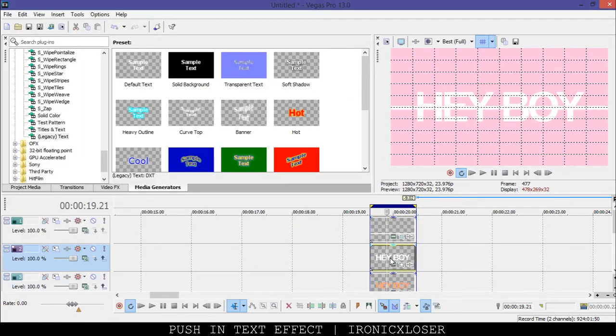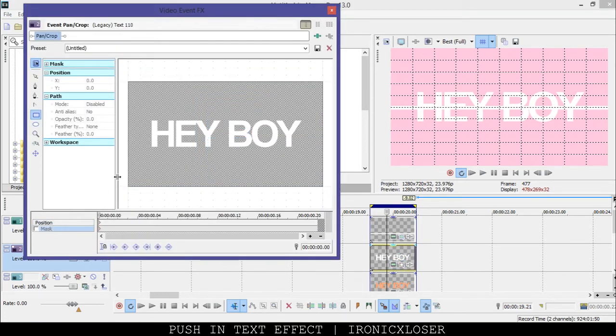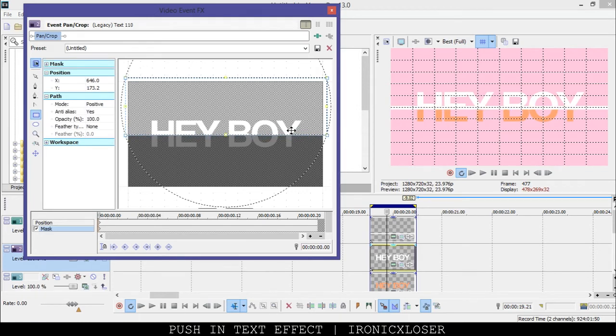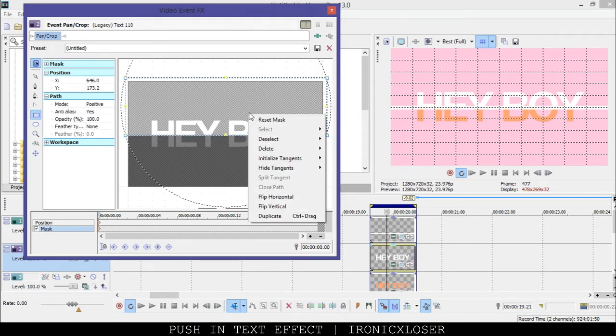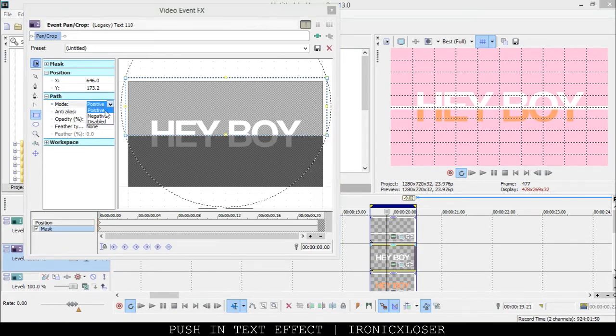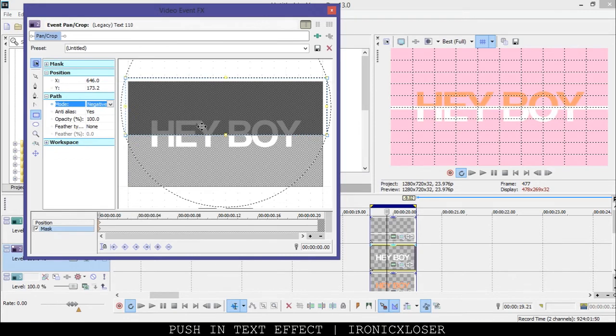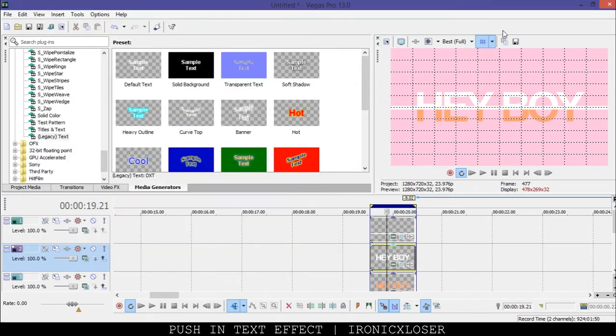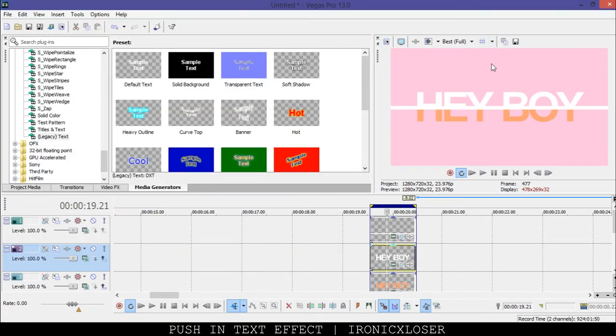Now we're going to go to our white hey boy. We go into pan crop again, click mask, and have it on a square mask. Click and drag it so that we have just white on top, orange on bottom. If you want orange on top and white on bottom, you can go to mode and click negative, so it has a flip effect. But I want the white on top, so I'm going to change to positive. Then we can exit out of the grid, and we have this so far.